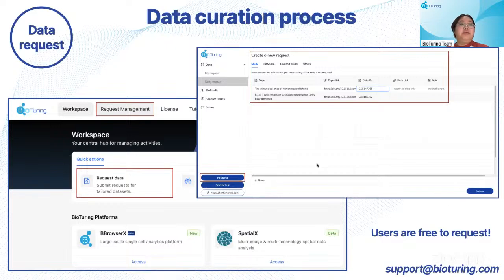Besides this request management page, you can also send us an email to support@biotrain.com to ask for some specific data. Or let's say if you need something really urgent, just please let us know so we can prioritize those requests. Okay.